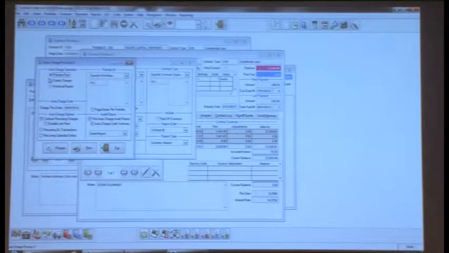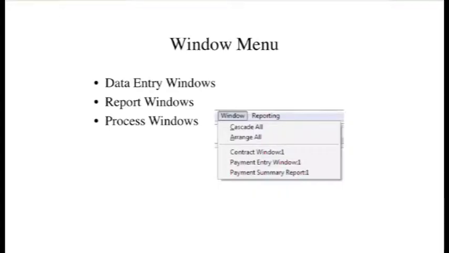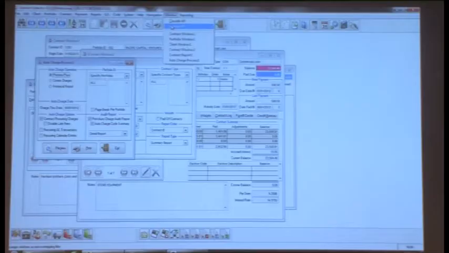As I opened each one of these windows, you'll notice that another menu item, the window menu, was also added to your main menu. This window menu includes a couple of options such as Cascade All and Arrange All. We generally don't recommend using those, particularly Arrange All, unless you only have one or two windows open. It's going to be quite a mess on your screen. But if you have one or two windows open, there are some situations when you use it, but generally we don't recommend using those.